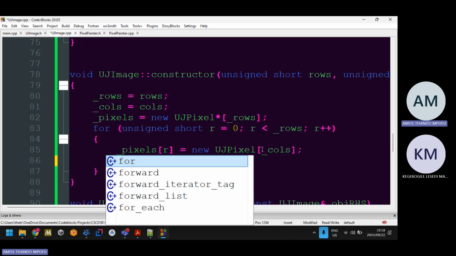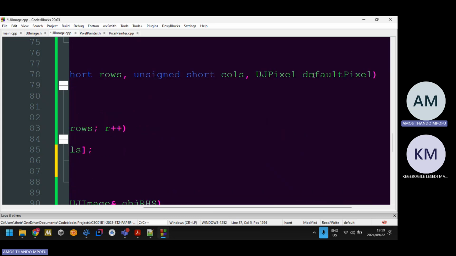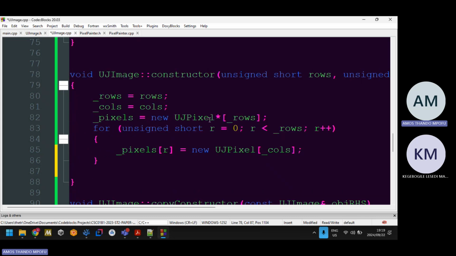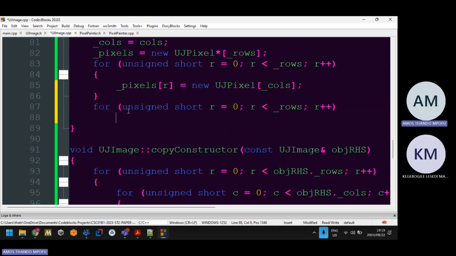And then the reason why we do this, the reason why immediately after setting here I do an inner for loop, let me show you why. If we didn't do that, remember we need to set the pixels to this. That means I would have to create a separate for loop, and you see that I'm going to repeat myself. Short r is equal to 0, r is less than underscore rows, r plus plus.